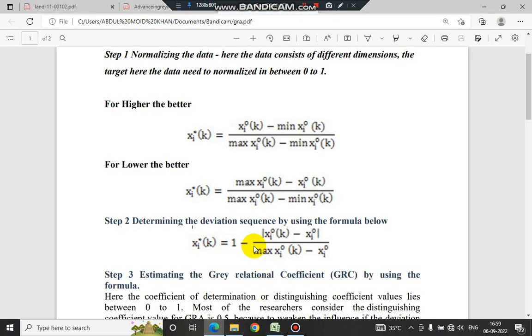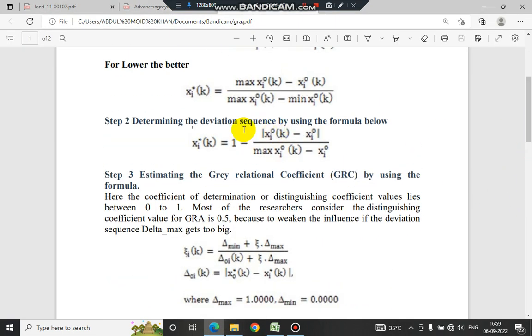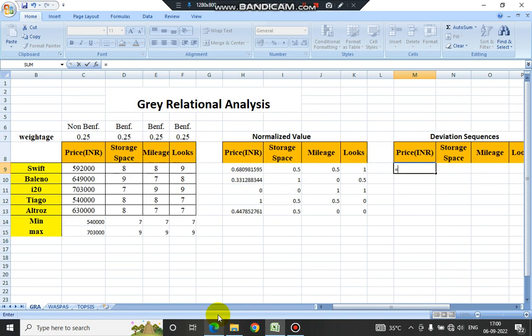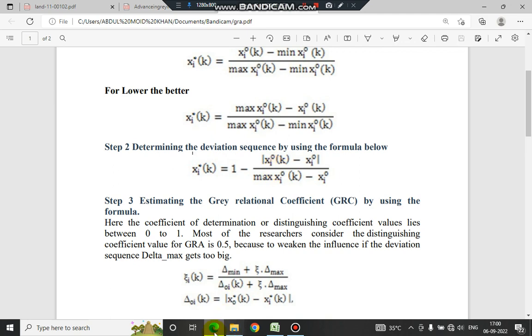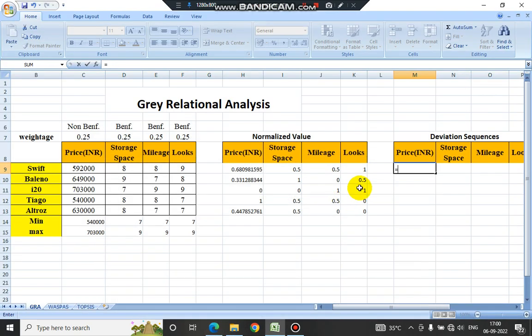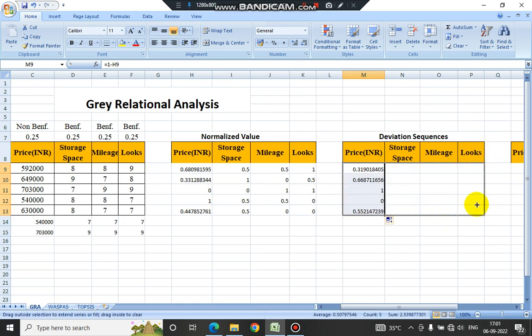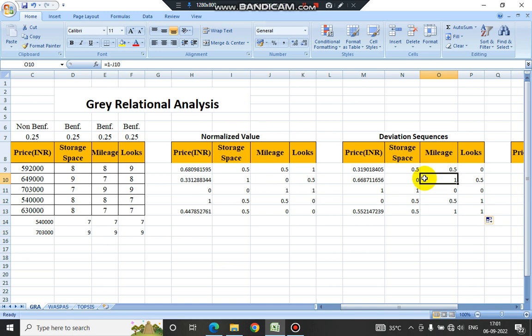Then we go for the second step, determining the deviation sequence. It would be 1 minus the value that we calculated earlier. Getting into the Excel sheet, the value would be 1 minus the normalized data calculated earlier. So it would be 1 minus this one, and in this way this value is calculated. We can drag this out, and similarly extend it for all the values. As you can see, it has been calculated.